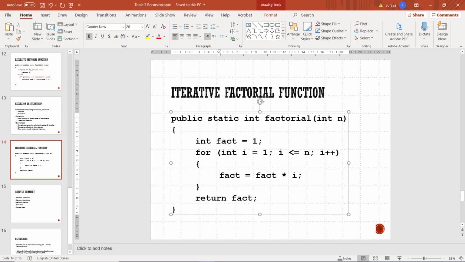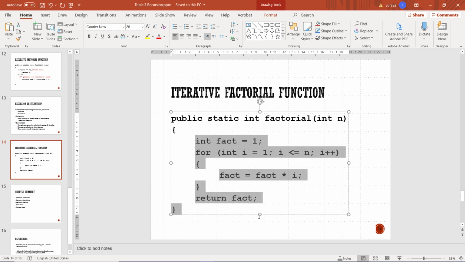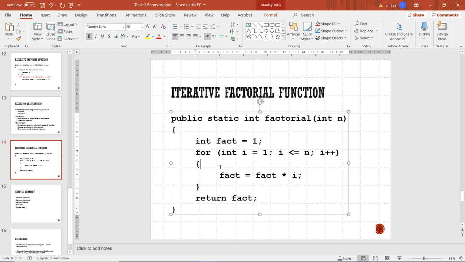This is an example of the same factorial problem, but we do not implement it with a recursive method; we use iteration. Sometimes in the exam you will be given a normal function with iteration, and you have to convert it into a recursive method, or otherwise you are given a recursive method and the question asks you to convert it into iteration.